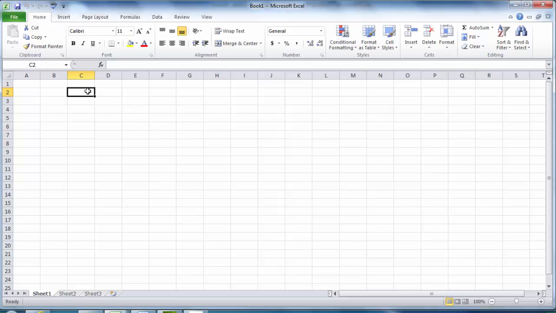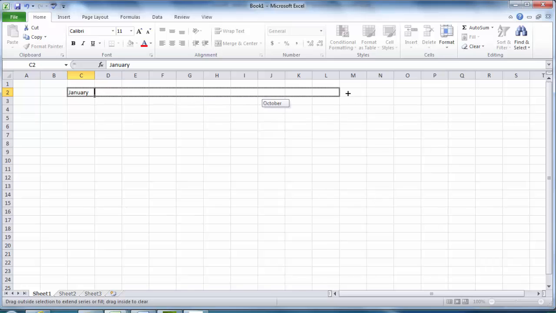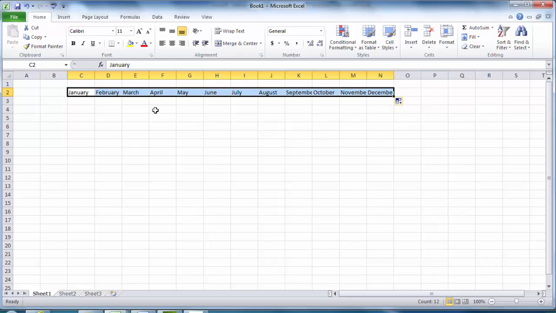So we start with the month of January. Then position the mouse pointer to the lower right hand corner of the active cell and click and drag the mouse. Similarly, we can number the rows.